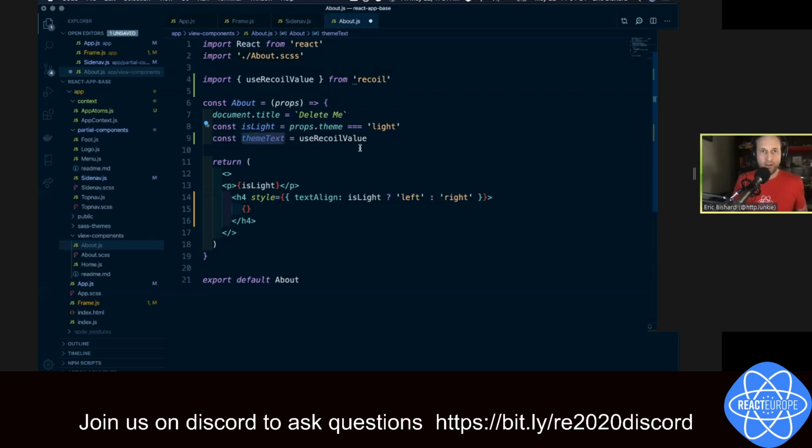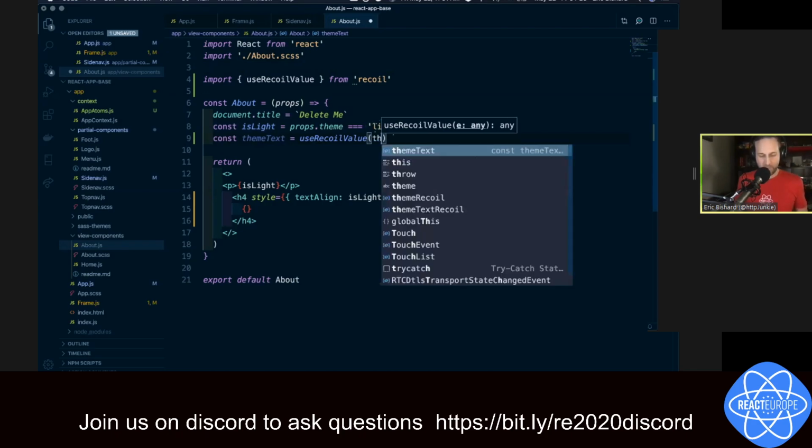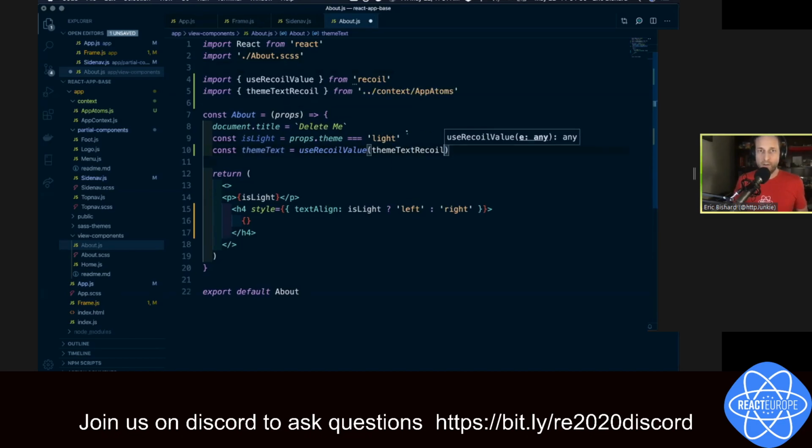And now here we have to actually give it, again, the name. So this is going to be themeTextRecoil. There, bring that one in. And now use our themeText right here. So now anytime that theme changes, we're going to have a derived value that will be that text that was there before. But now we're getting it from a selector and not just using context and bringing that in and wrapping the words around it.